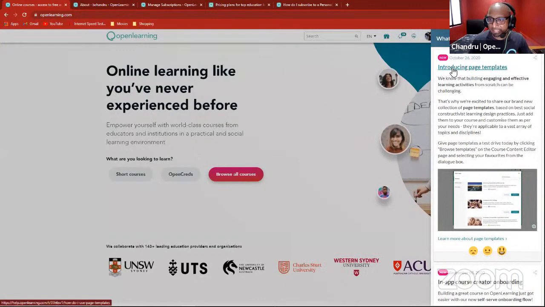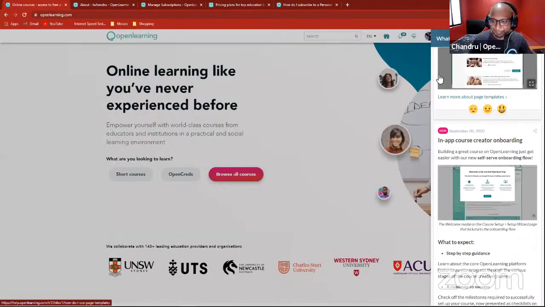We currently released a new feature called page template. Very useful, very amazing thing. I will share about this during our third session when you create an OpenLearning course on the platform. But if you want to go and play on your own, please go ahead.